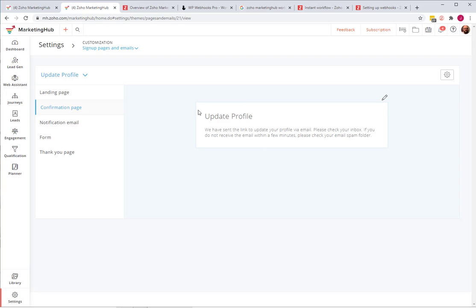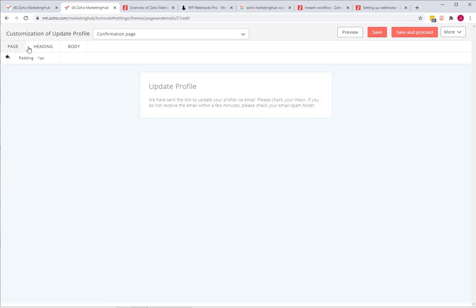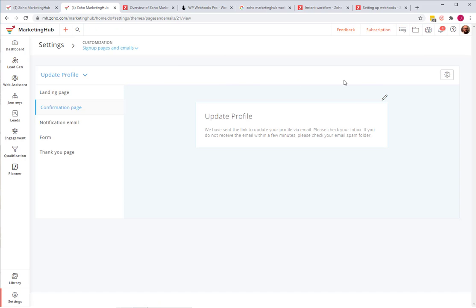And again, by looking at this, if you click on the edit over here, this is again where you can do page, heading, body. Now you might want to note what you did in the previous layout so that you can make this one look identical. Kind of have a style guide to style those up for you.